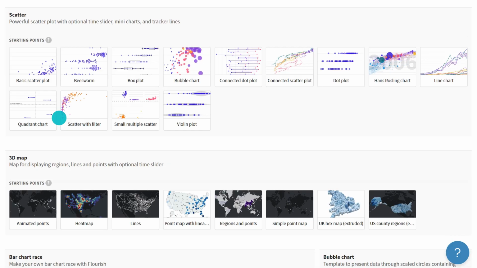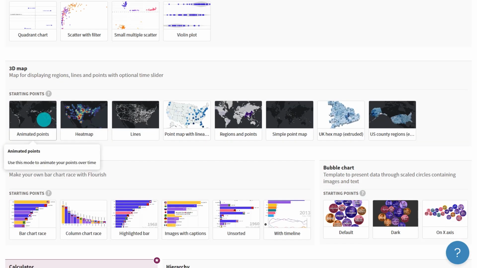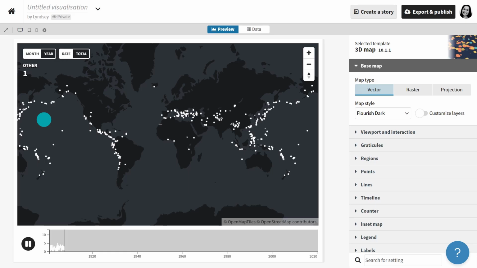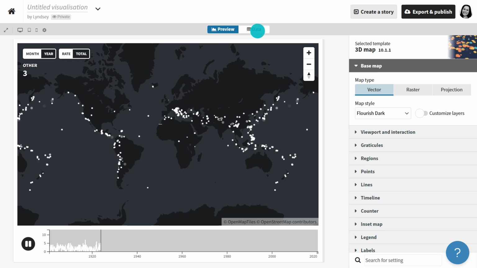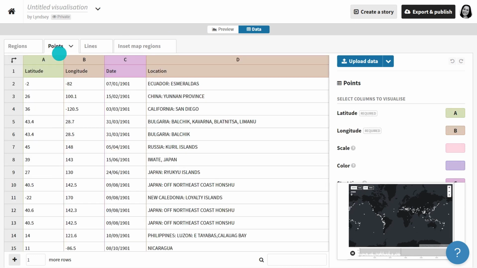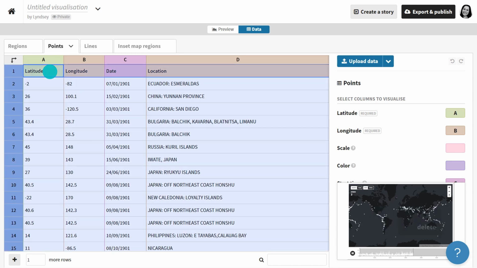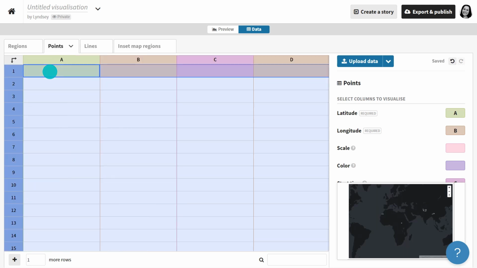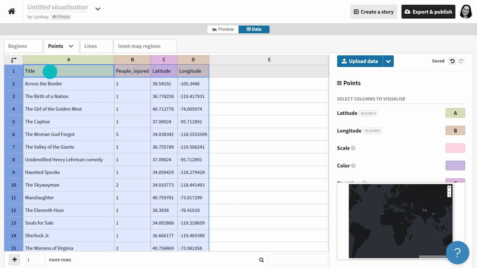Scroll down to the 3D maps. Let's use this one. Let's jump into the data tab. Because our data is based on the exact locations and not regions, let's click here on the points tab. Here we can add our data. I'll just clear this dummy data first. I'll copy and paste the data from another sheet. You also have the option to upload a CSV if you prefer.